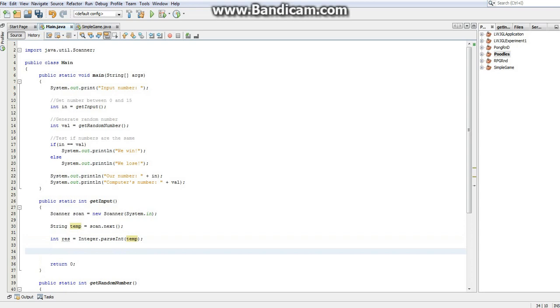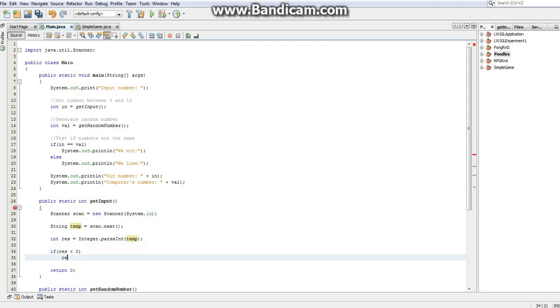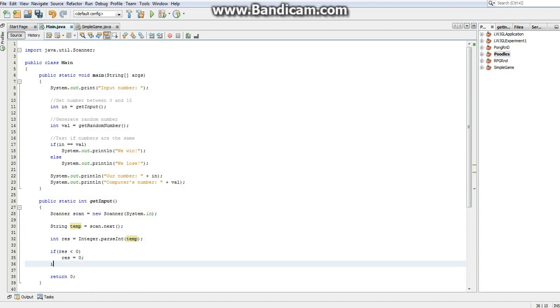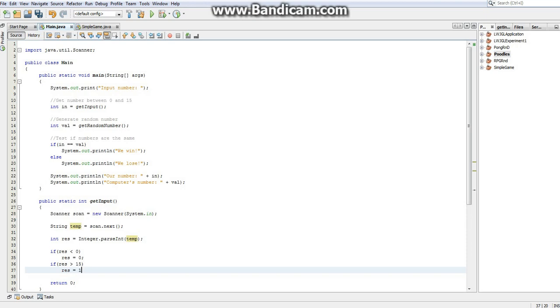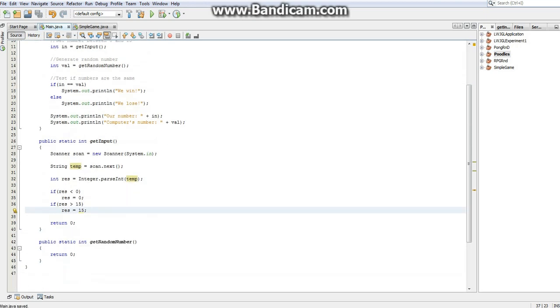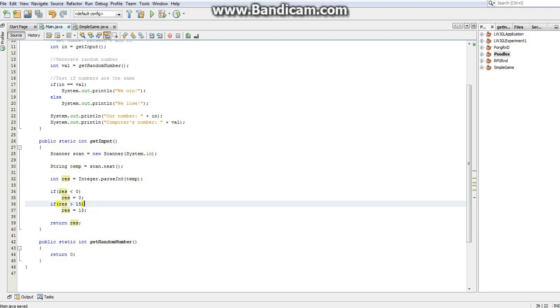Now the final thing we have to do before we're done with input is we need to make sure this variable is in range. We need to make sure it's greater than 0 and less than 15. We don't have to, but it's better if we make sure. So, if res is less than 0, then just say res is equal to 0. And if res is greater than 15, I'm just going to say res is equal to 15. So, there. Now all we have to do is return res.